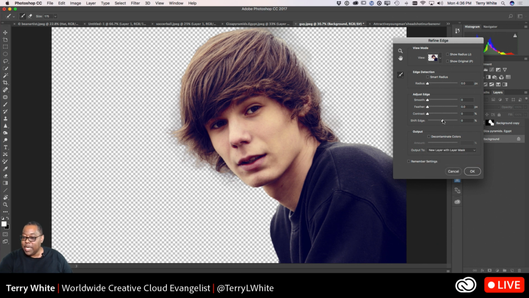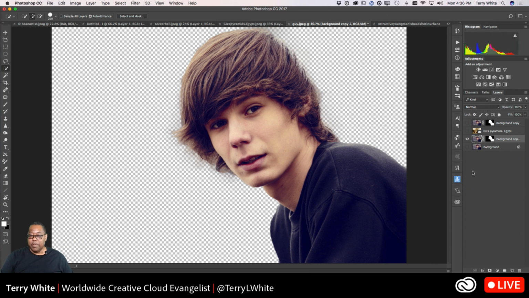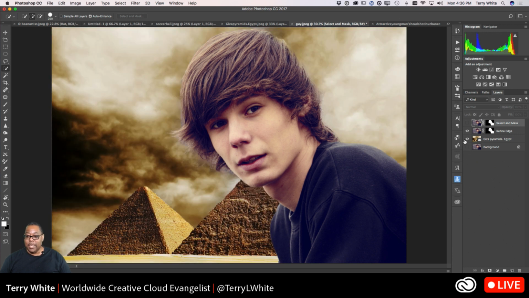So I still want a new layer with a mask. I can still do Shift Edge, just pull it in a little bit. You can still do Smart Radius. Smart Radius, that looks pretty good. And then output to a new layer with a mask. And there's our new layer with a mask. We'll call this one Refine Edge. And we'll call this one Select and Mask. Both are there. Both have a mask. I can bring up the background and see which one I like better.